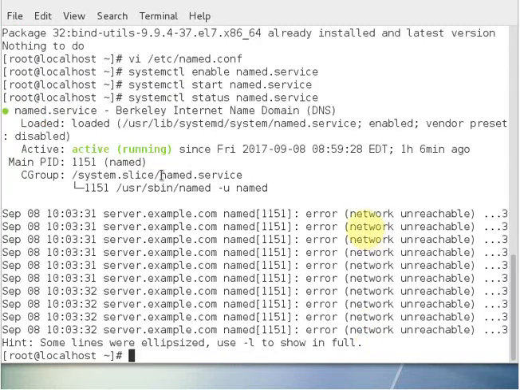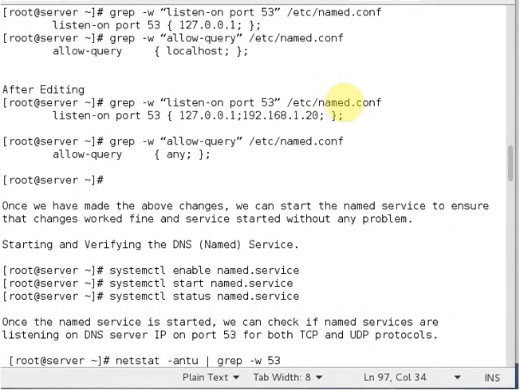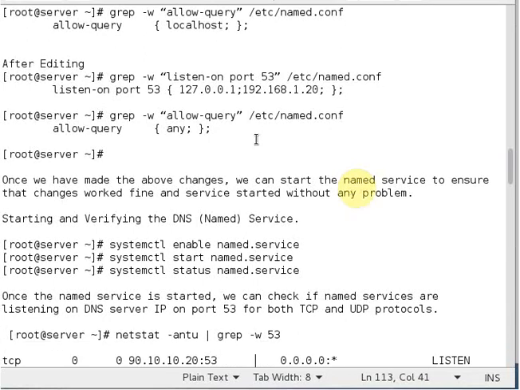So right now it is started. Right, so currently it is started. Let's go back and move on to the next step. We have not created any zone file yet. Okay, so we are here, status of named: started.